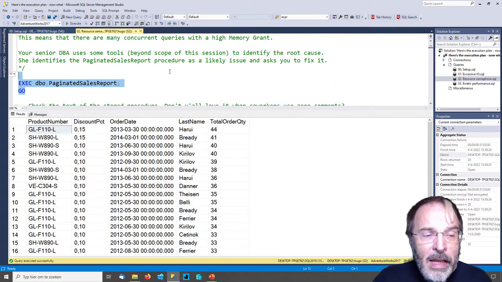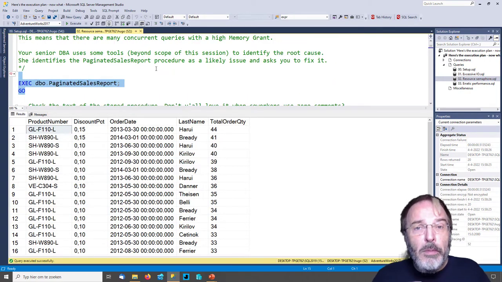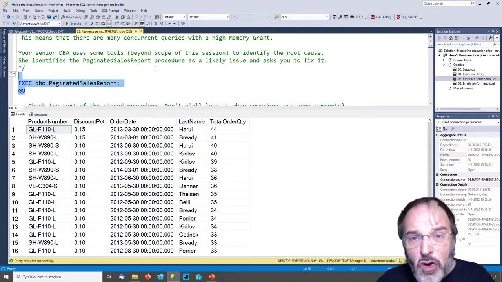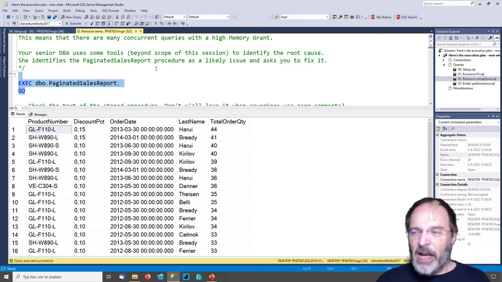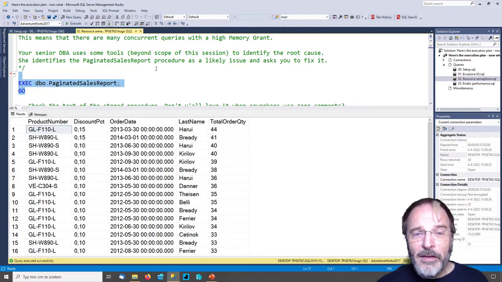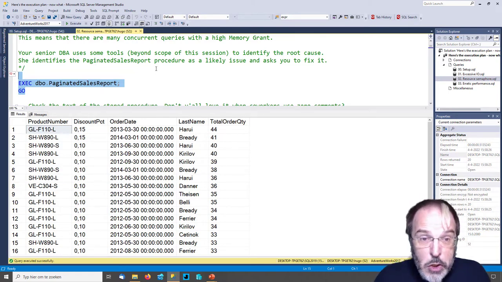And this stored procedure happens to be called from a dashboard that continuously refreshes on lots of monitors throughout the organization. So there are hundreds, maybe thousands of computers, and each of them executes this stored procedure every half minute or so. And all those executions combined cost more memory than the server has available. And that slows down everything. Not just this query, but every query that requests memory now has to wait because there's too much memory consumption. So how do we tackle this?